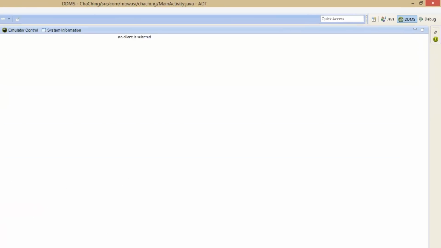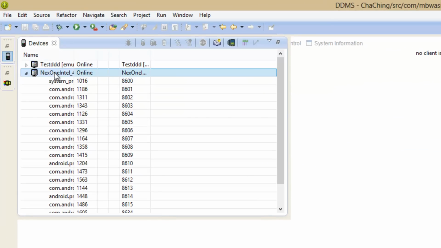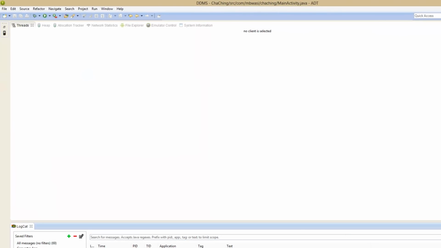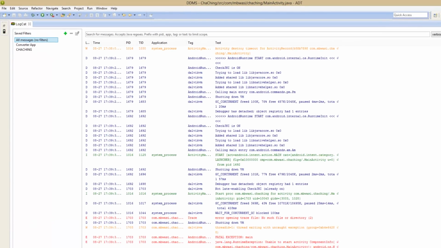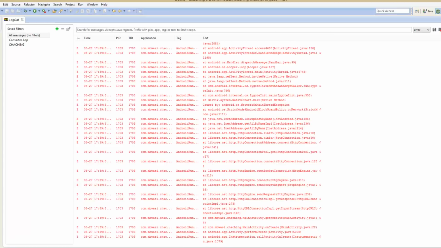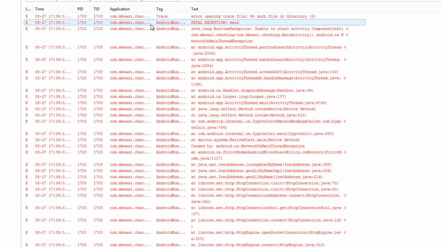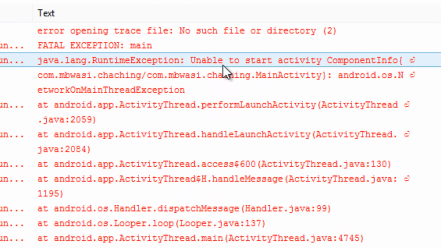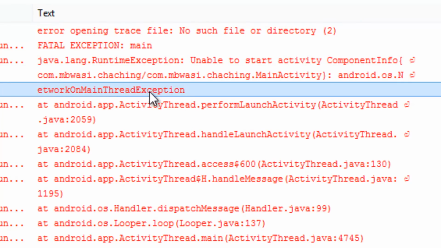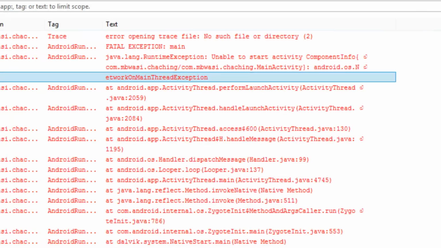And if we go to our logcat, first switch to the appropriate device here, go back to the logcat. Look at all of the errors, all of the messages, filter to errors here, and we'll see all the red stuff is usually the errors. And right here: unable to start activity, Android OS network on main thread exception. So you're performing a network call on the main thread, which is not allowed on Android Honeycomb, I think, and upwards. So that's that.